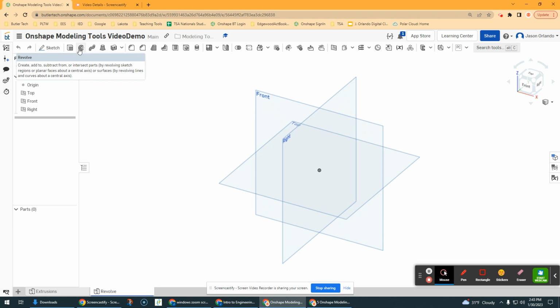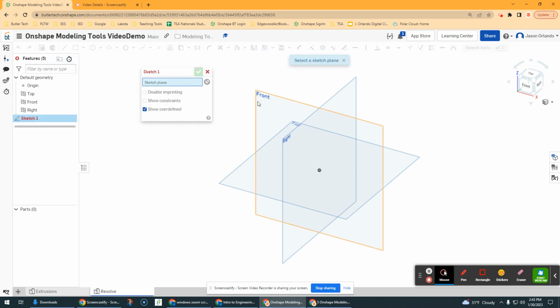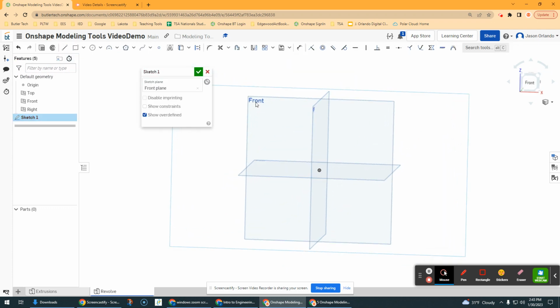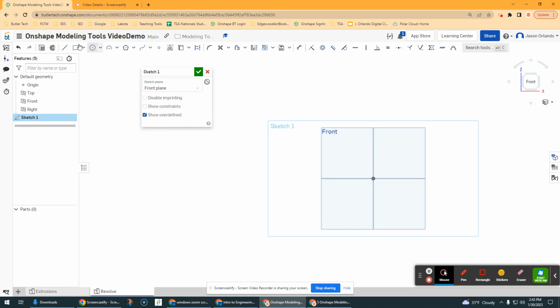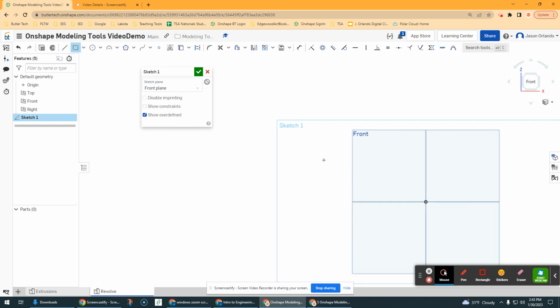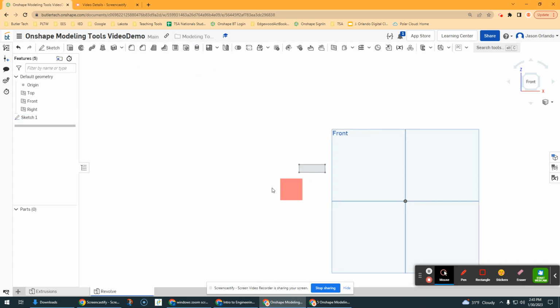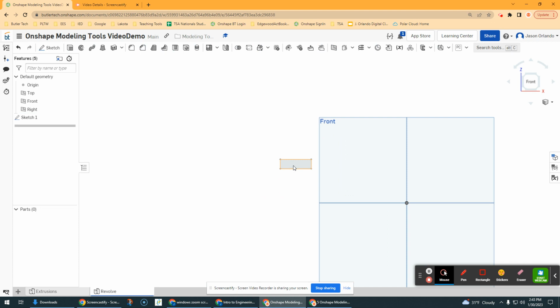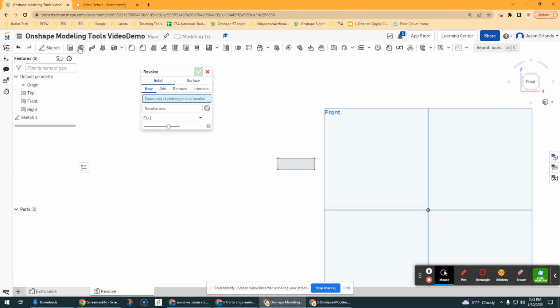If you hover over it, it says create, add to, subtract from, or intersect parts by revolving a sketch region or a face about a central axis. So very simply, let's just start a new sketch. Okay, on the front, doesn't really matter which plane, but let me do a rectangle, and I'm going to go ahead and accept that. I'm going to keep this as simple as I can be. So it's literally just a rectangle, and I'm going to turn on the Revolve tool.